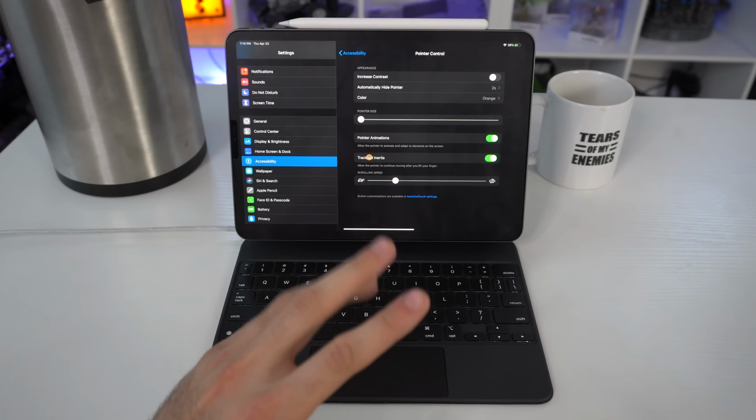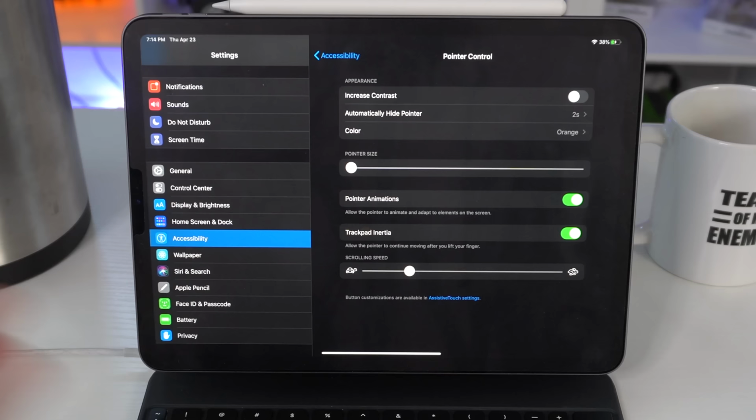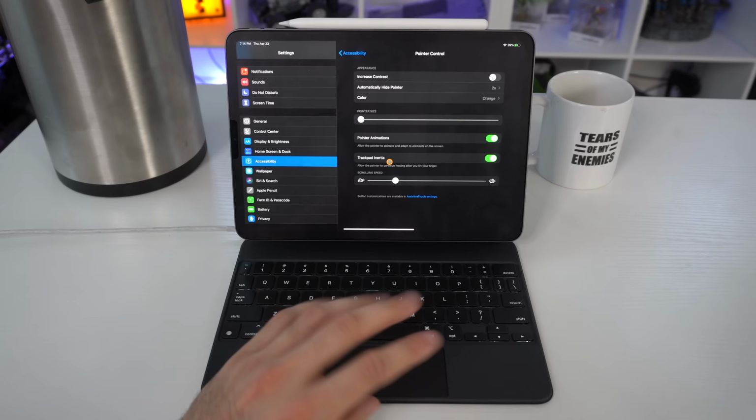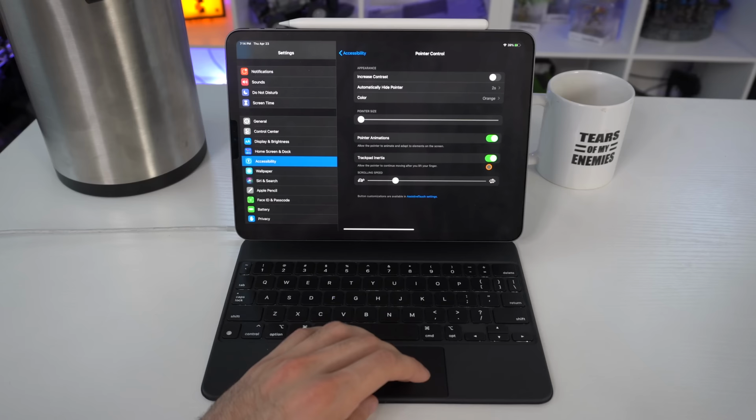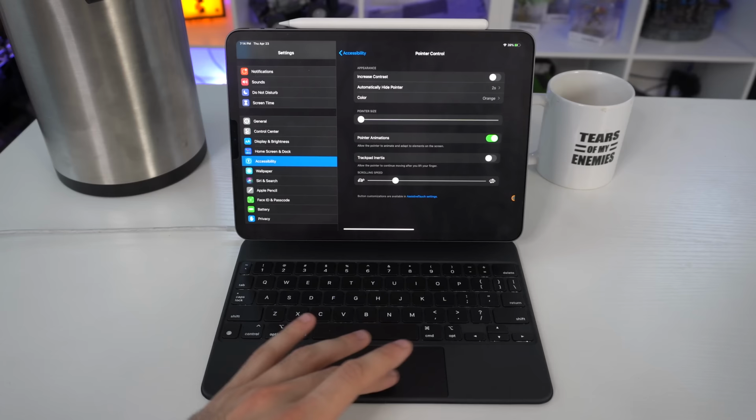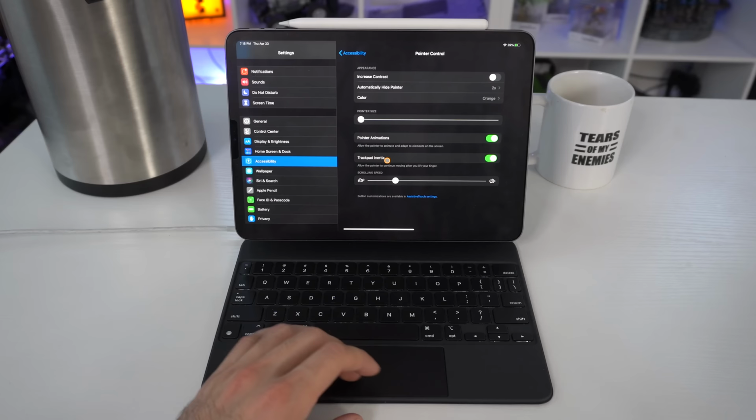Now, another interesting one, and this is a personal preference, but trackpad inertia. Typically when it's enabled, when you slide your finger across the screen and you lift off, the cursor is still moving by the momentum, right? If you turn that off, now when you do that, it stops. As soon as you lift your finger up, it stops. So maybe some folks find it annoying that their cursor just floats. Again, personal preference, play with that.